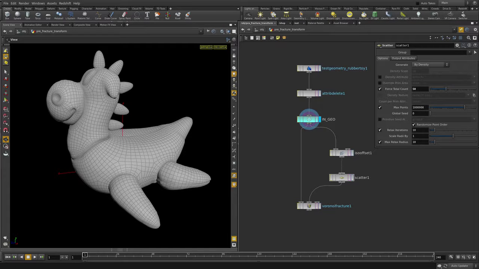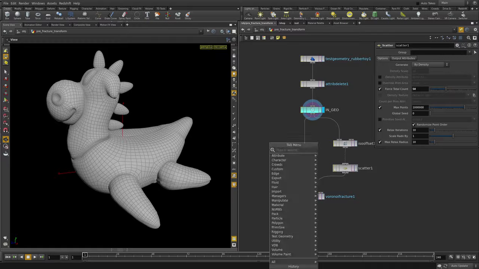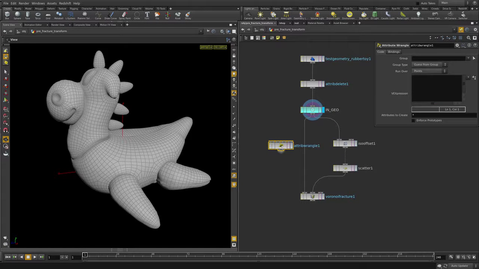If you are in Houdini for some time, you start using wrangles and write tiny bits of code. You don't have to be a coder for that, but in my feeling, it's less work to use a wrangle in this case. So we'll take an attribute wrangle and plug it in between here. And we call this one store initial position.